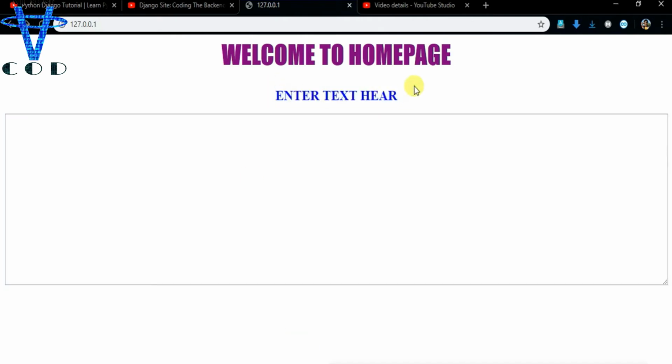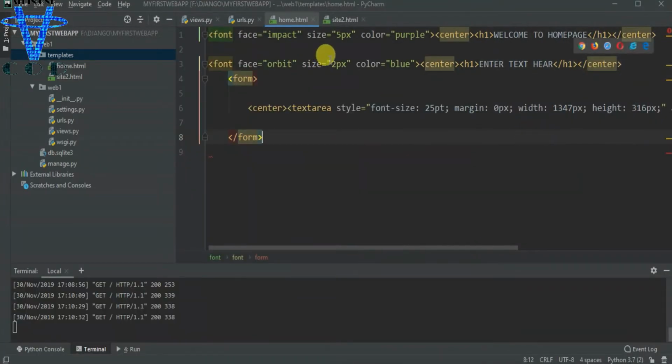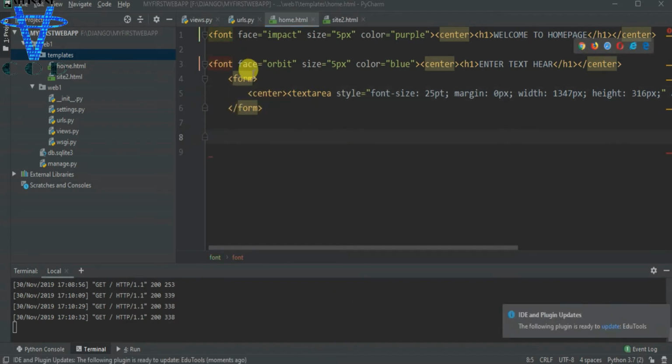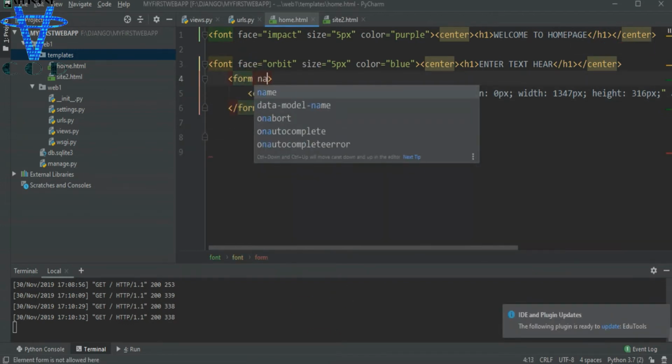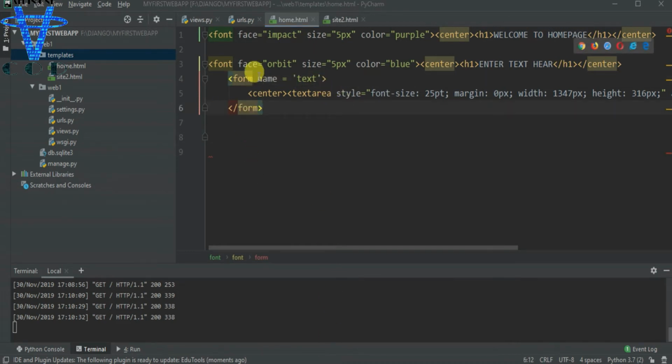And you can see here, "enter the text here" is looking good. Okay, now go on PyCharm. I'm going to change this size. Now what we are going to do is store the value in the name variable, name equal to text. You can see name equal to text.